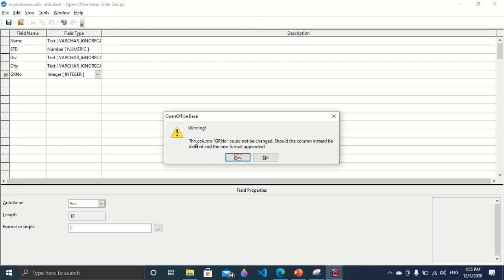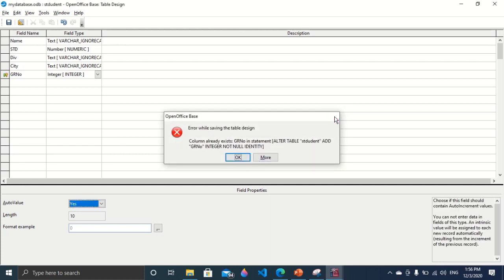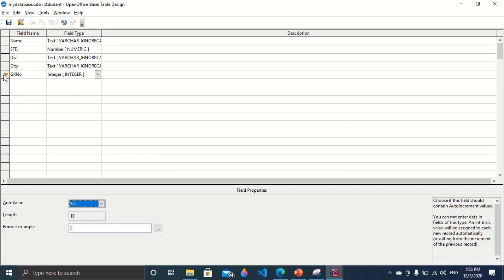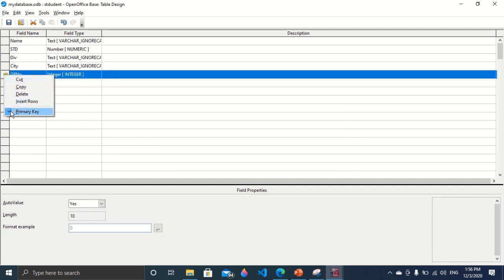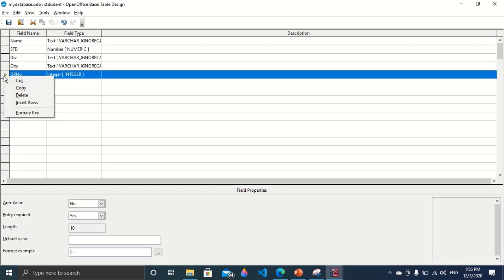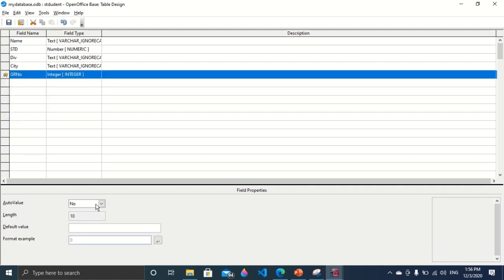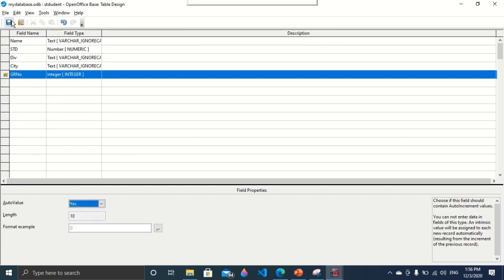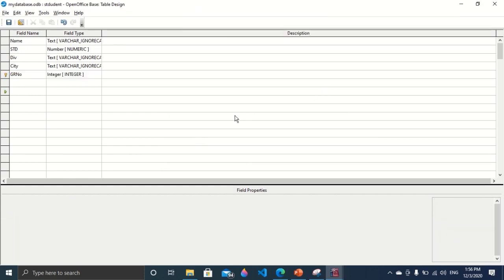See, you can see this kind of warning is coming. Why? Because the column GR number could not be changed. Should the column instead of deleted, and new format depends on it. Yes. Okay, so yeah, this kind of thing is there, because already I have inserted some value. That's what it's going to ask. Primary key, let's see, then yes, and then save, and then see. These things happen. So what I have to do, before inserting, we have to do all these things.